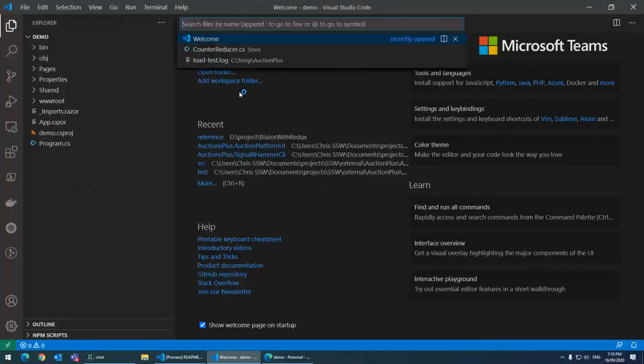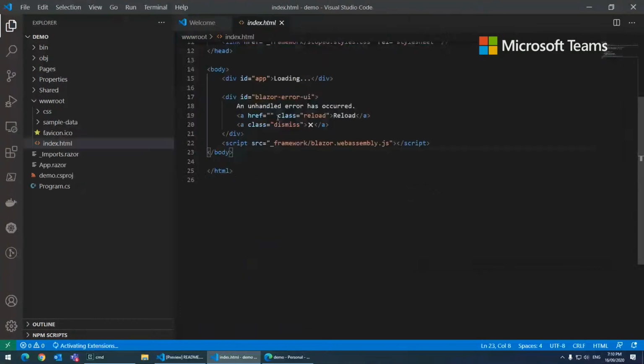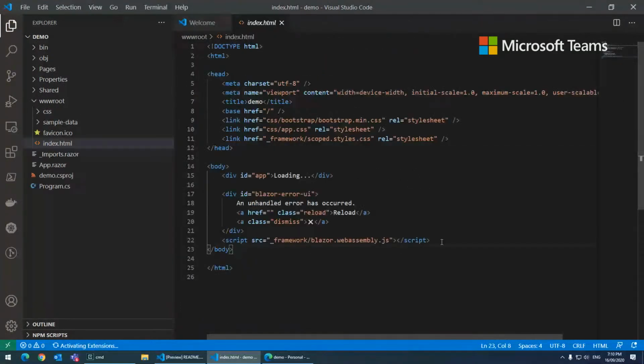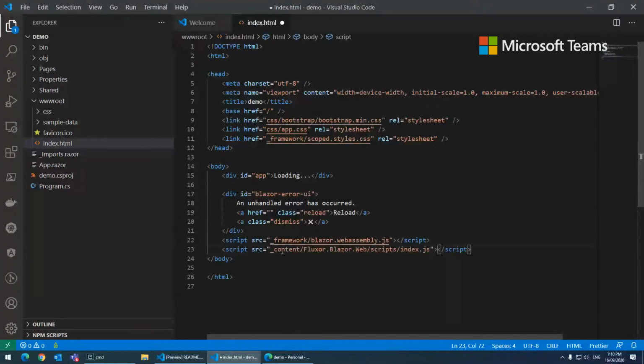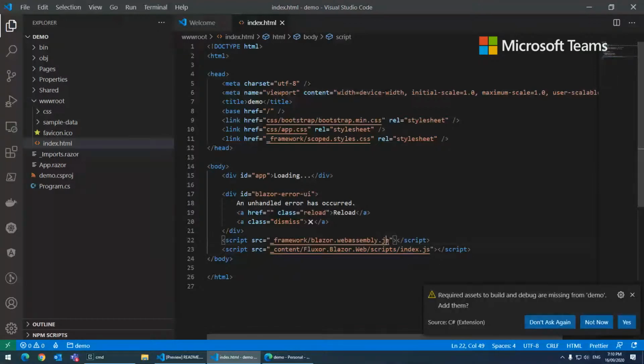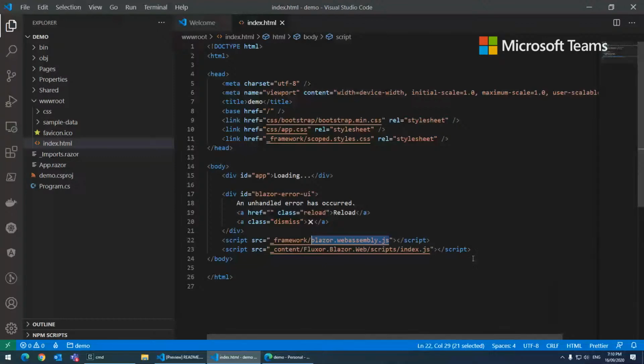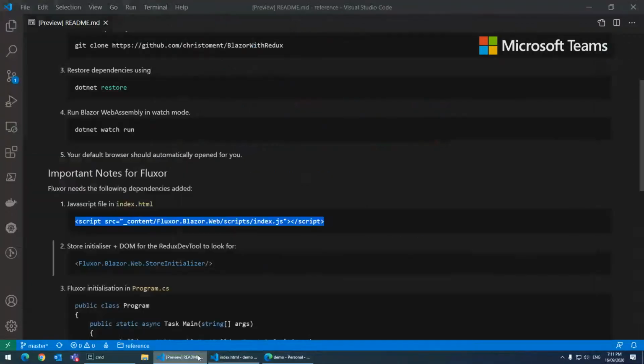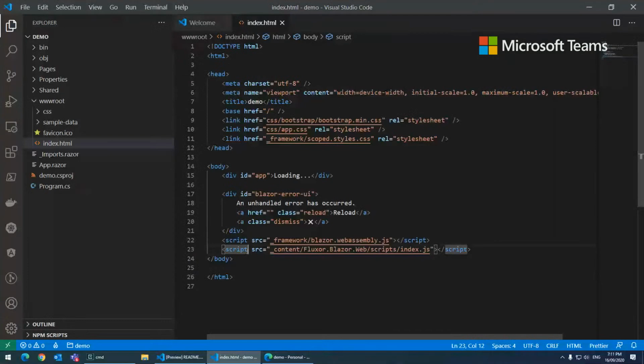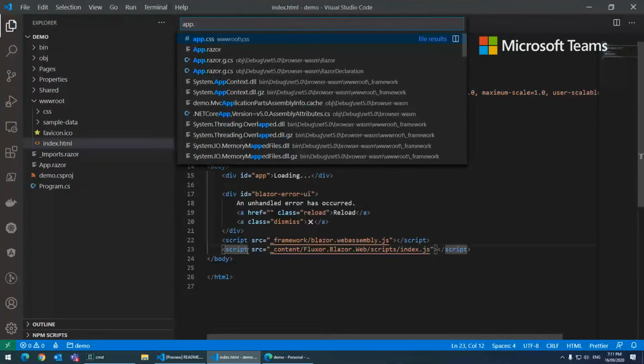And I'm going to look for index.html, which is the entry point of a static web page. I am going to paste it there. So now I have my index.html that will load this index.js file at the beginning, which is just right after the Blazor WebAssembly.js file. So next, I want to go to the app.razor.